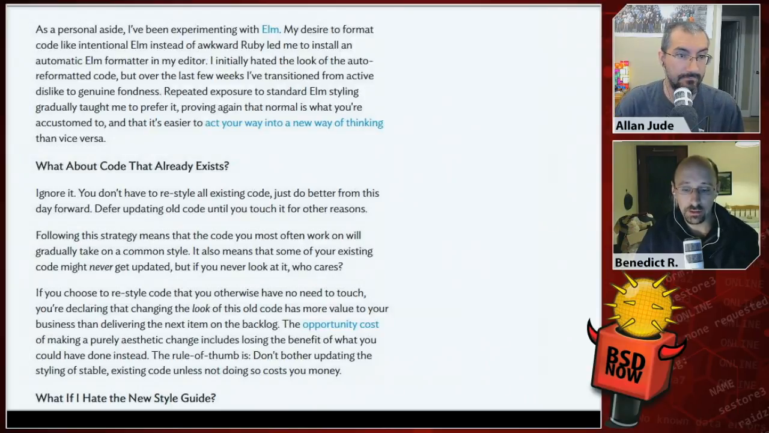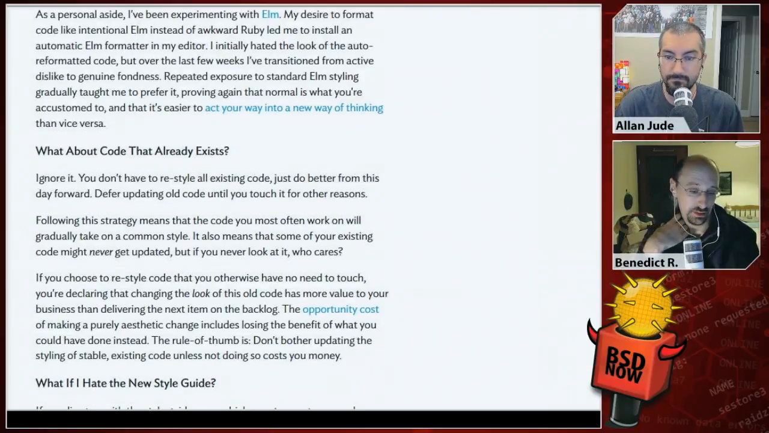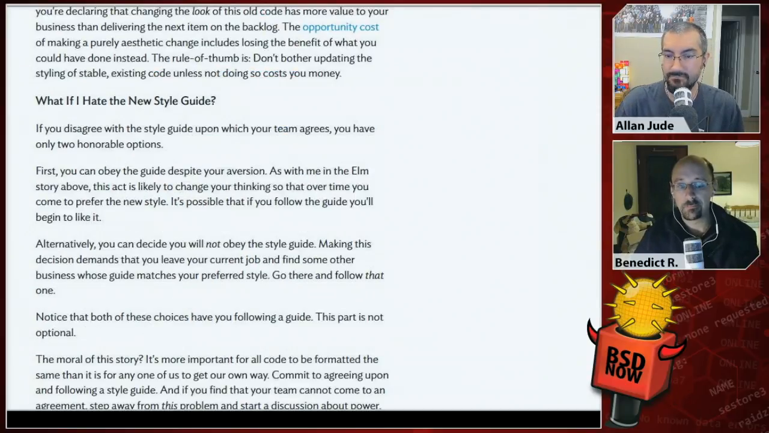Style is important if you're all working on the same code base, but it has many different things attached to it. And then they have this last point.